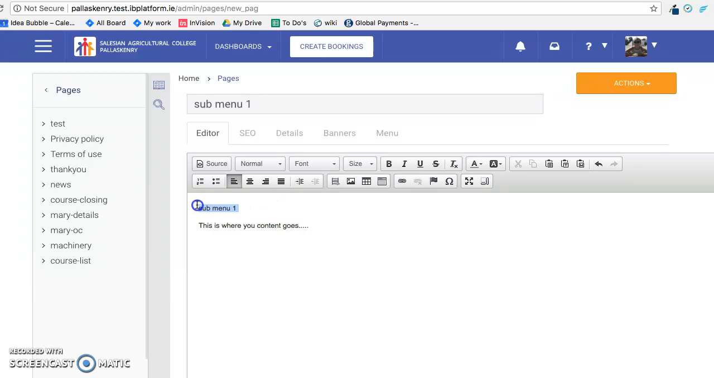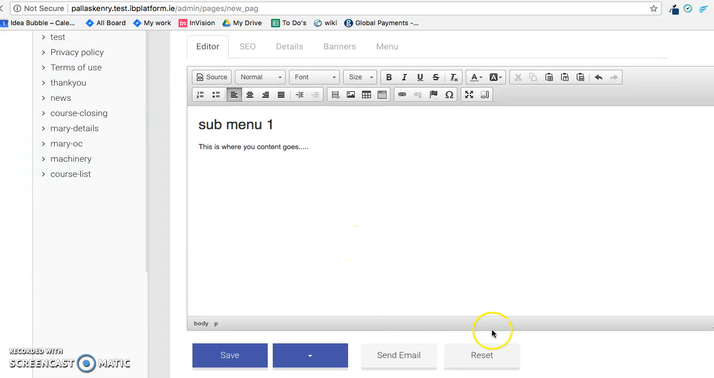So how I do that is I highlight it, I go up to normal here and I change it to heading 1, heading 2, heading 3. Right now I'm going to change it to heading 1. I'm not going to change this because this is just my content. I'm going to keep that as normal. I'm going to hit save.